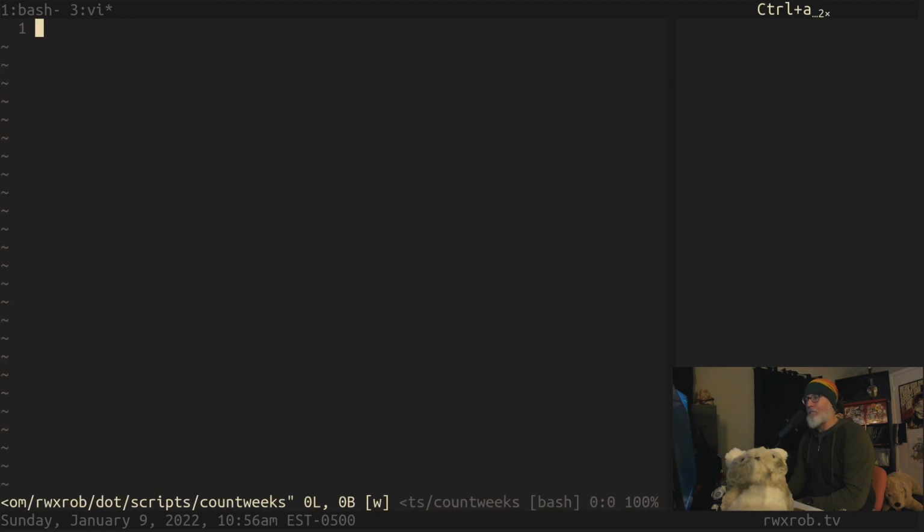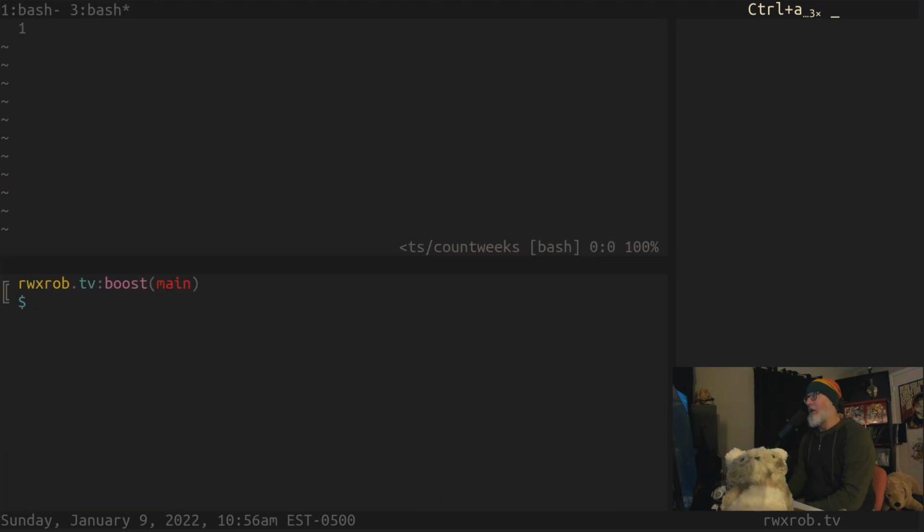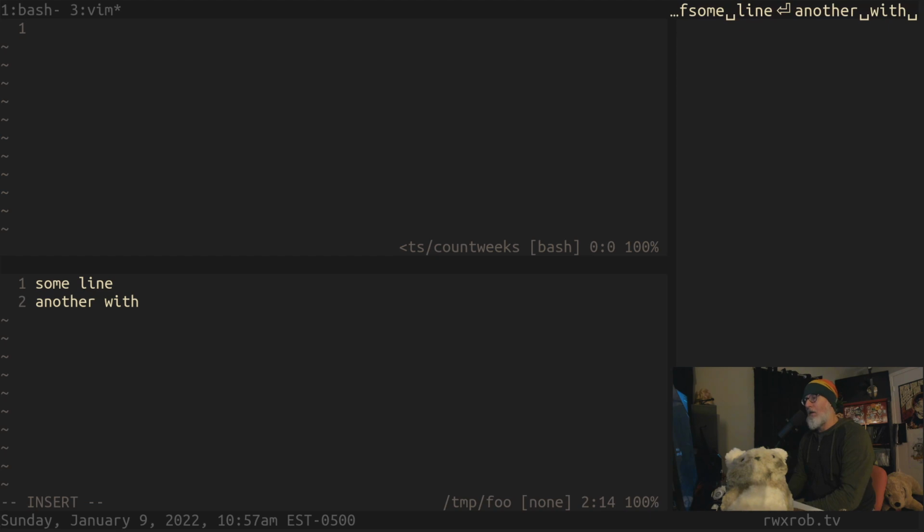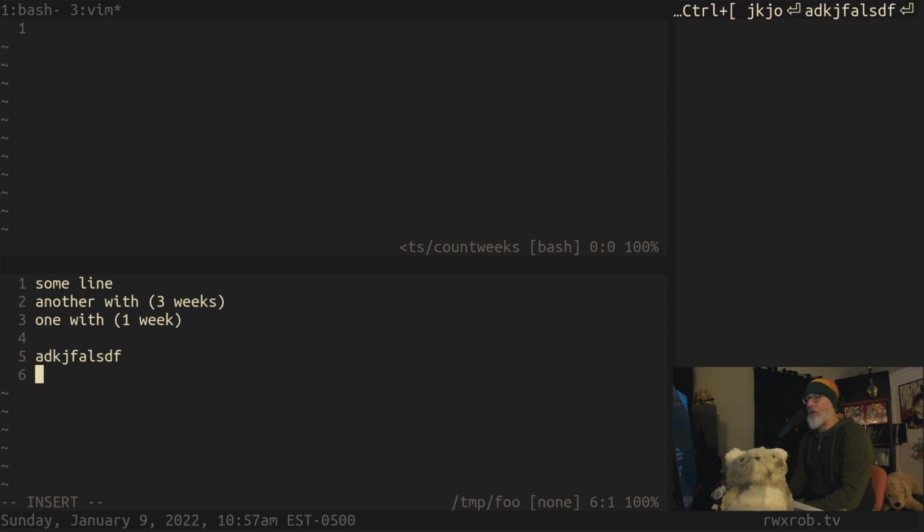The first thing we need to do is split up a tmux window. I'm going to split the tmux window in half, and I'm using my own custom things for that. And I'm going to make a file that's going to be my test file. So we'll just say something like: some line, another with weeks, about 3 weeks, one with 1 week. We've got to make sure we have a non-plural in there. Maybe a blank, something.